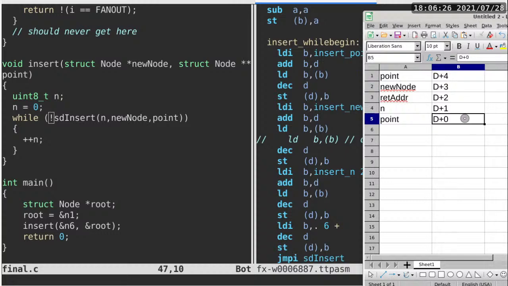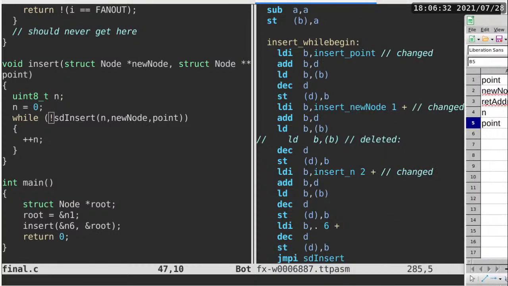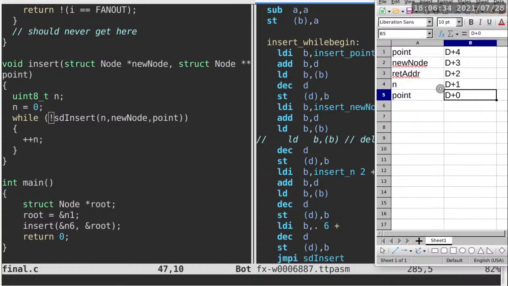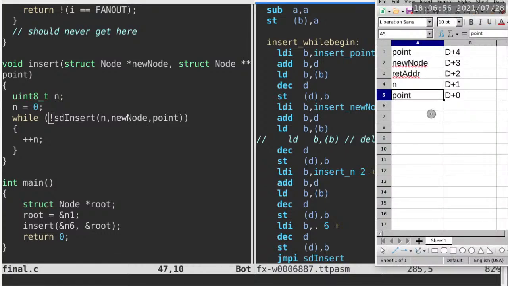So this is the reason why we have the extra 1 plus over here: by the time we want to push new node, it is no longer 2 bytes away from where the stack pointer points to. It is now 3 bytes away, because we just pushed an argument on the stack, and the stack pointer always points to the last thing that we push, and hence we need to add an offset of 1 compared to how we define the label.